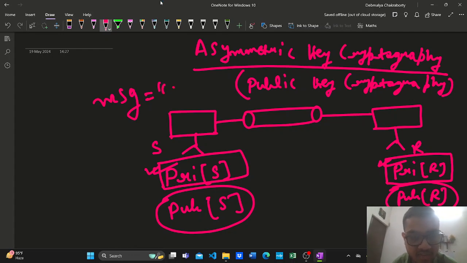So if we want to send a message, suppose the message is hello. The message is hello from sender to receiver. Then we have to encrypt the message. How can we encrypt the message? I have told that if we encrypt the message using one key, it will be decrypted using the other key. Okay, so if we encrypt it using the public key of R, then it is possible that R will get the actual message content from sender.